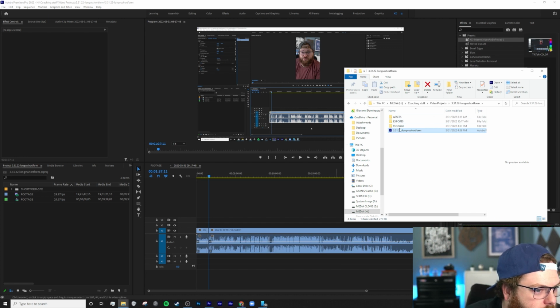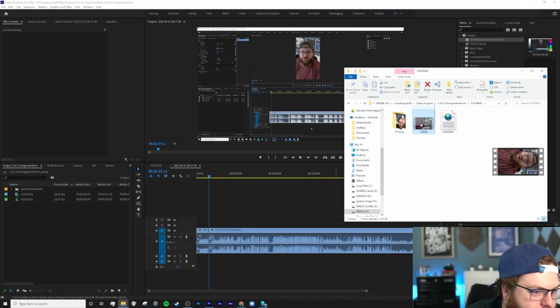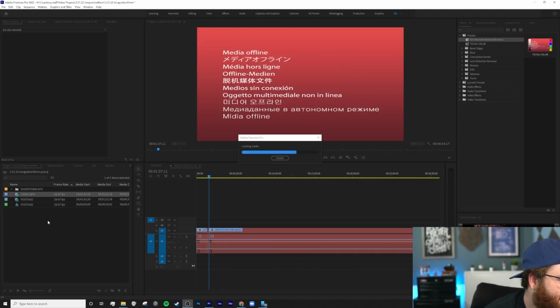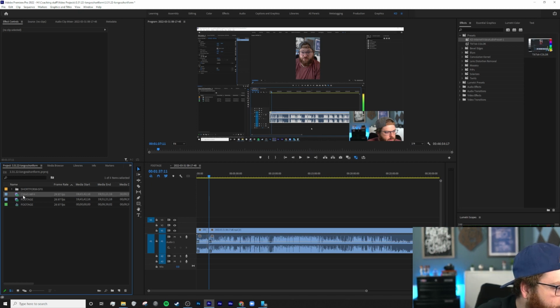So from here I'm going to take this file and bring it into Premiere. That's the red screen of death I was talking about. But I'm going to go ahead and delete this because it's the same file as the one that's labeled footage. I just hit enter and renamed it footage. It's the same exact file, so I'm just going to delete this one and put it here.